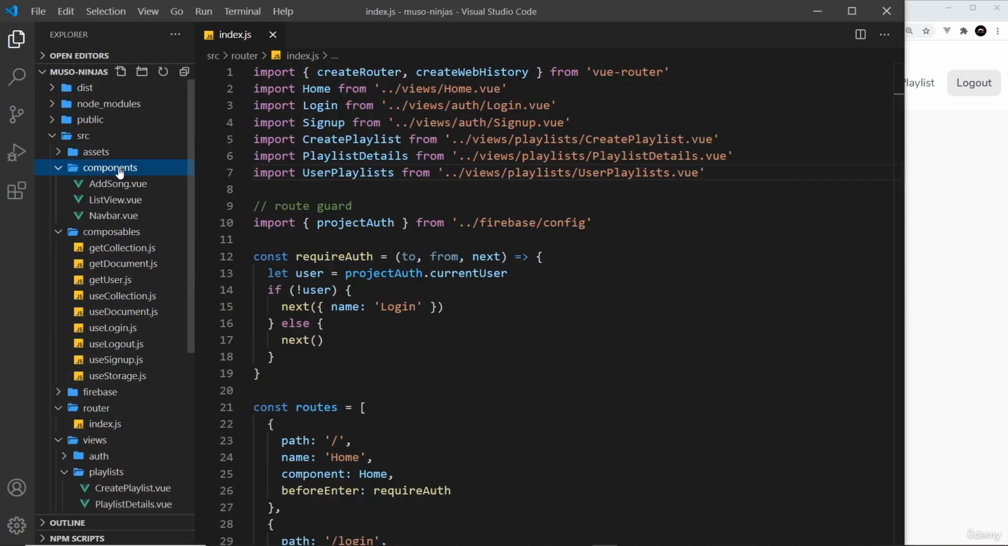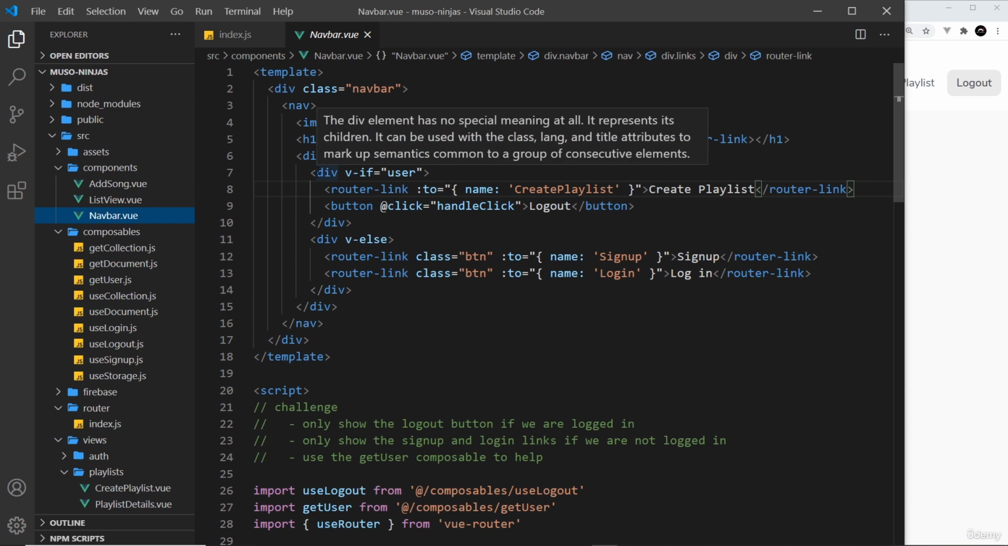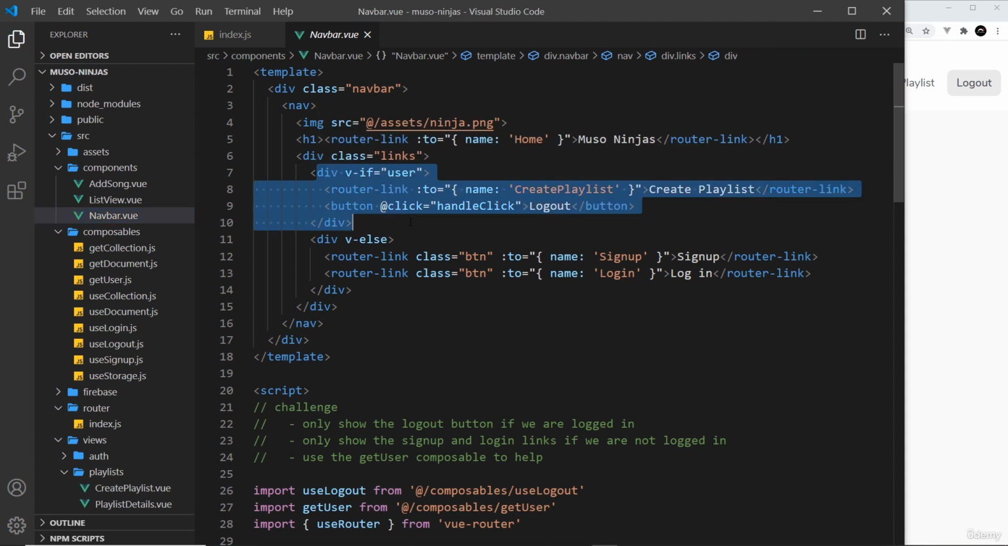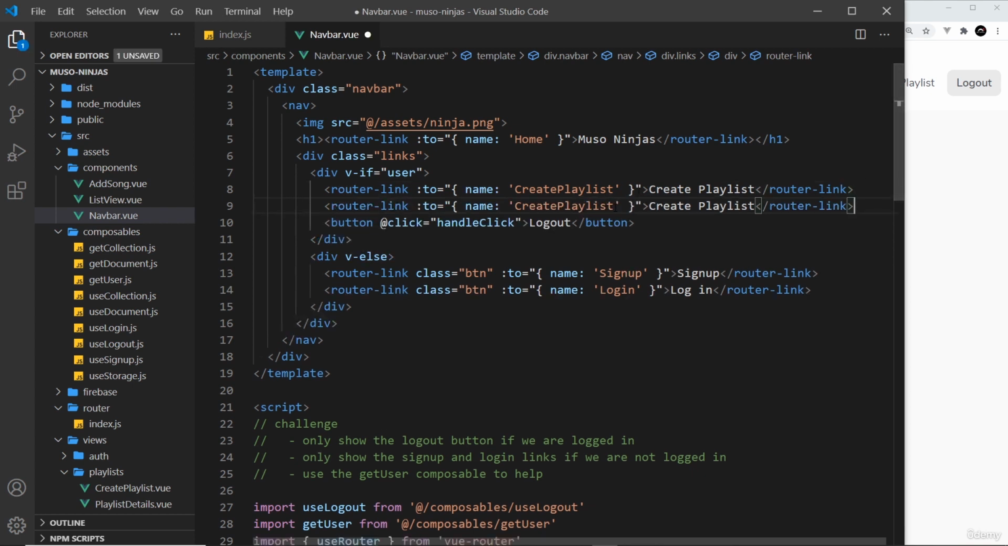Okay then, so now what I'd like to do also is create a link inside the navbar that goes to this. So let's create that as well. I'm going to go to the components folder, then open Navbar, and we only want to show this link if there is a user, if they're logged in. So inside this div right here. So I'll place it underneath Create Playlists.